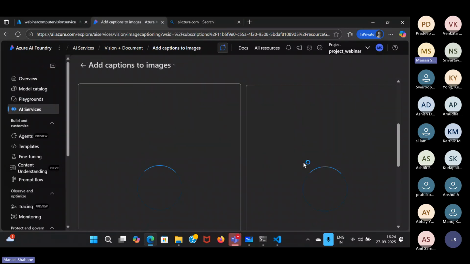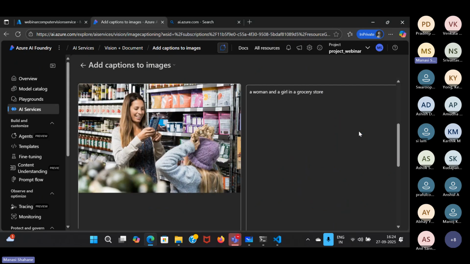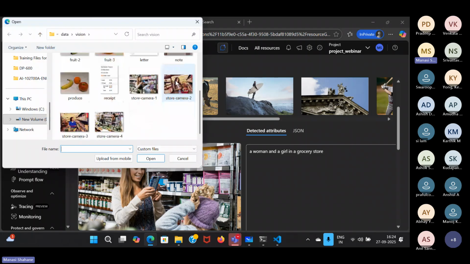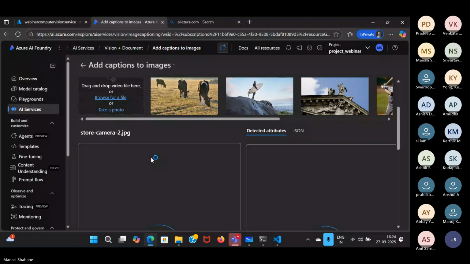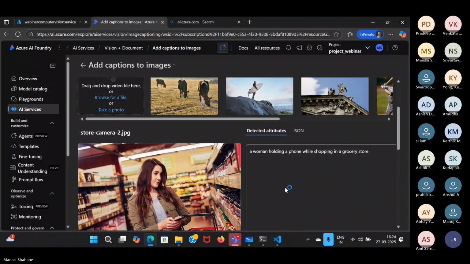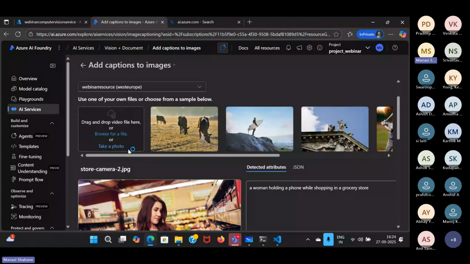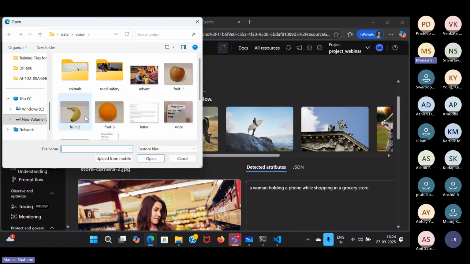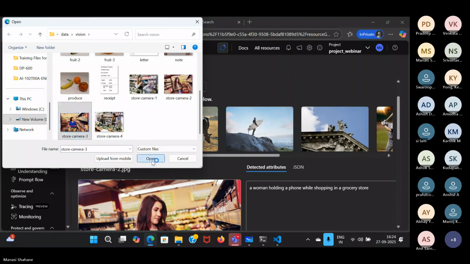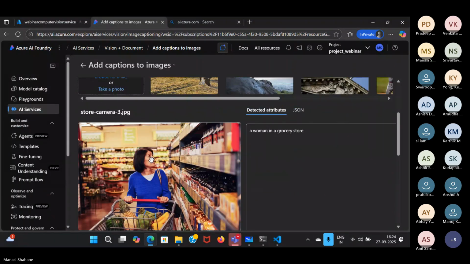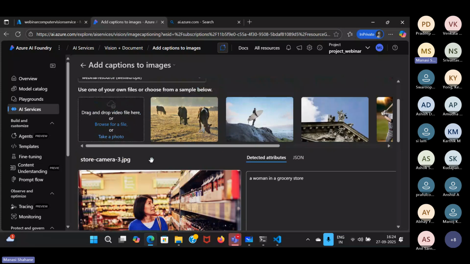So what it is going to do, it is going to generate some caption. Can you see, a woman and a girl in a grocery store? So it is just generating a caption here. You can browse for another file, and for that also it will generate a caption. So you can see this is the model that has already been trained, so we are just using that model. You can add another image, and it is giving you some captions.